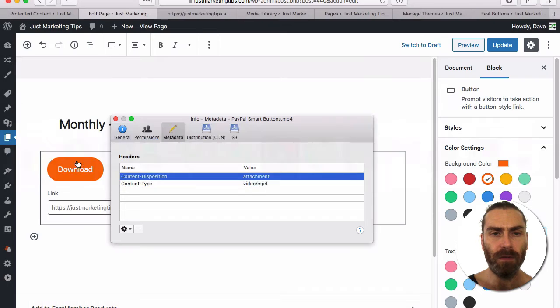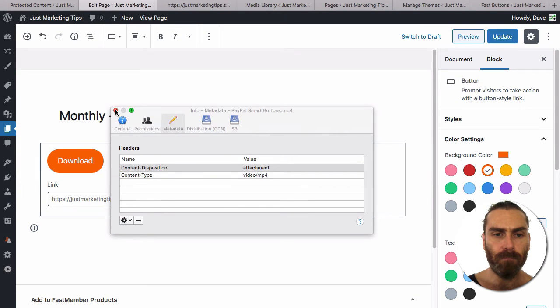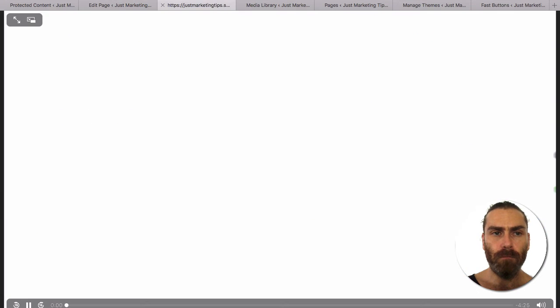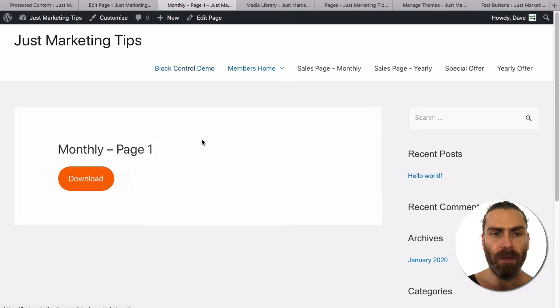So if we go back to the site and close that, go back on this page. So let's reload the page. And now we click the download link. The file actually starts downloading instead of opening in your browser. So that's a useful little tip to know if you're using Amazon S3.